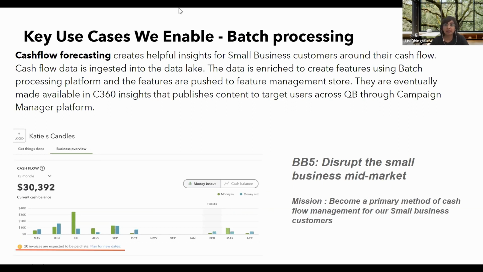In this case, the cash flow data is ingested into the data lake. Data is enriched to create machine learning features via the batch processing platform. The features are then made available to power the machine learning models. And finally, the data goes into customer C360. It publishes the content to our target users via the QuickBooks Campaign Manager tool. So that's how we are disrupting the small business market, helping our customers make better decisions for their cash flow.